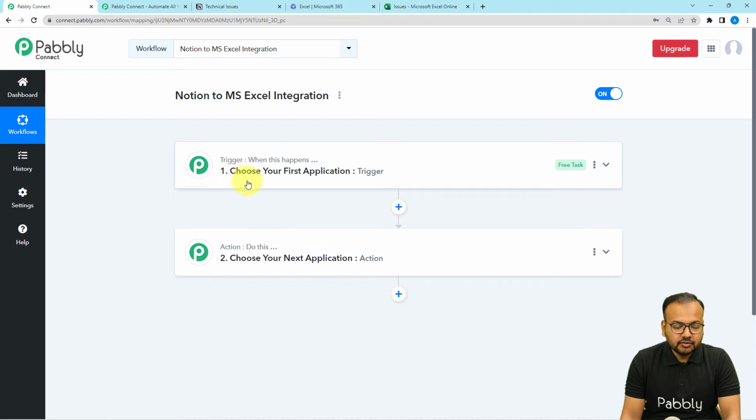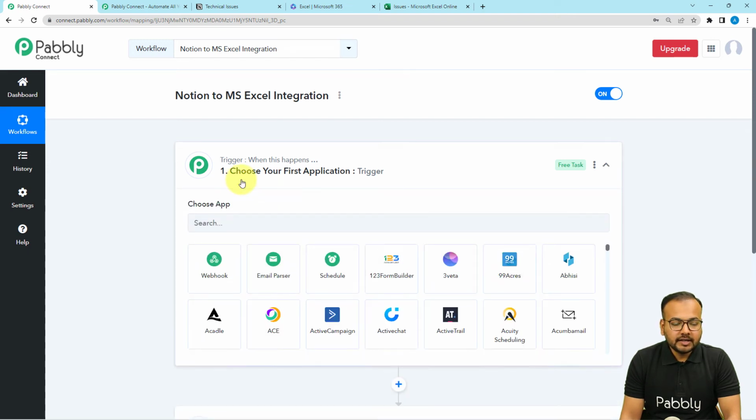On this page, you will find these two things, the trigger and the action. Our automations are based on these two things only. The trigger is the event which starts a workflow and the action is the automated response or the consequence of the trigger. Here you can read, it is saying when this happens, do this, okay? This is how it is going to work. So in our use case, adding an item in Notion's database will trigger this workflow, and adding the same item as a row in MS Excel's sheet will be the action.